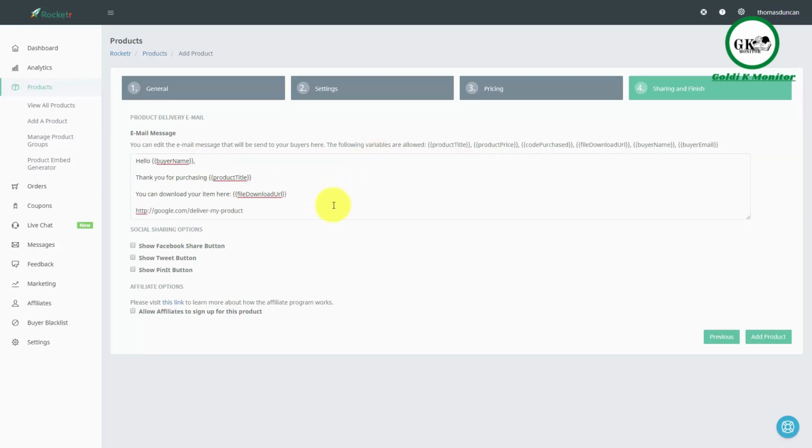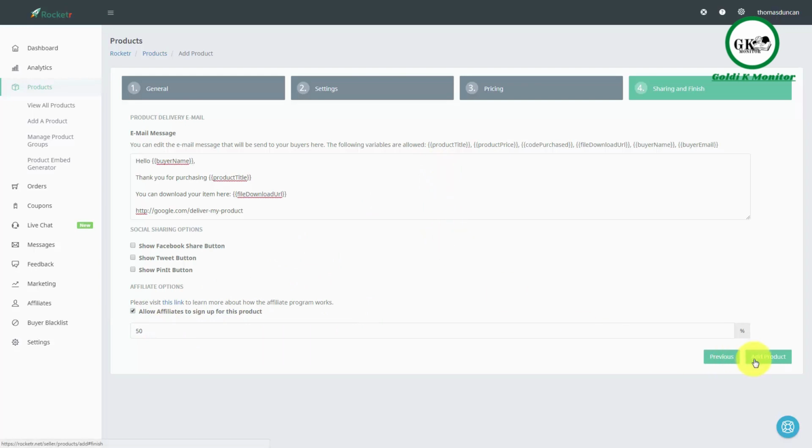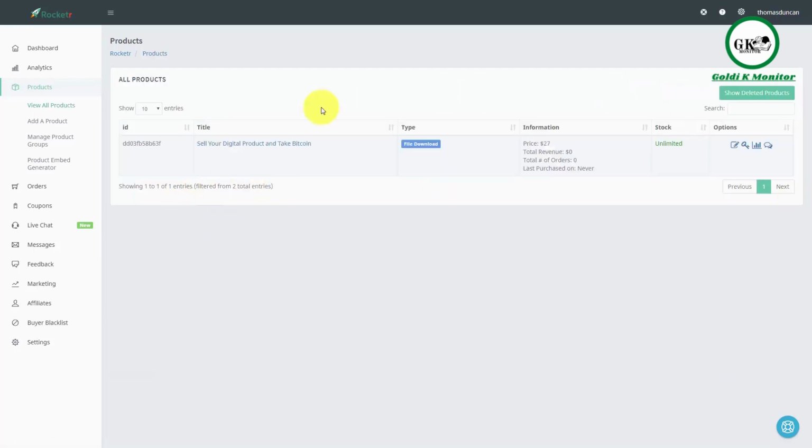Now, one thing that we can determine at this point is whether or not we're going to allow affiliates to promote our product. What we're going to do is click this box to say yes. We're going to give our affiliates a percentage. And once we've done that, we can then click Add Product. Once we've done that, our product is ready to go to the next step for placing onto our website.